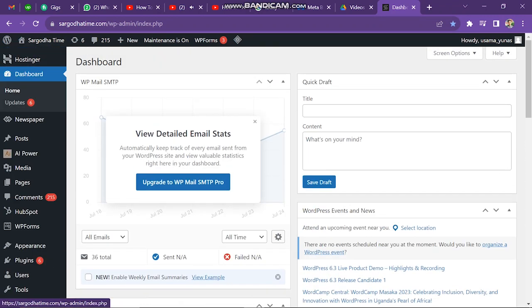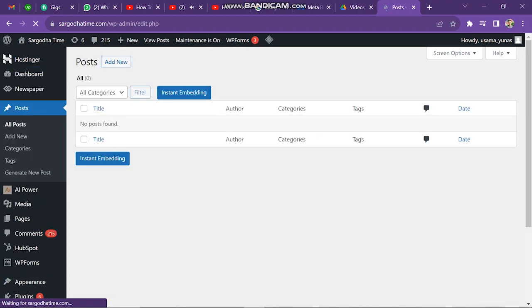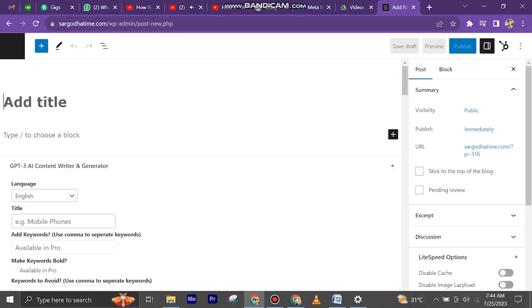So I open my WordPress dashboard. Next, you have to click on Posts button, which is on the left side of the screen. Next window will look like this. After this, you have to click Add New button. Next window will look like this.